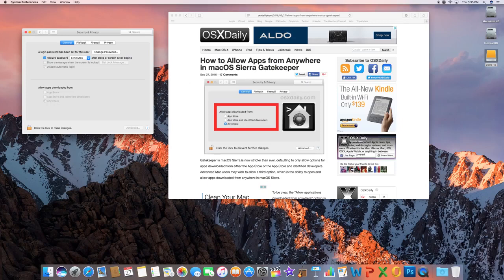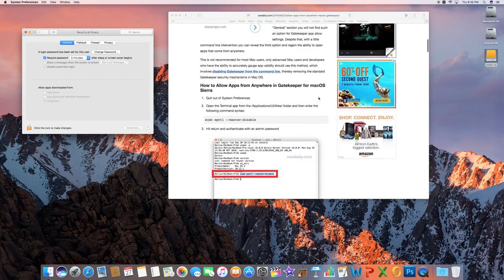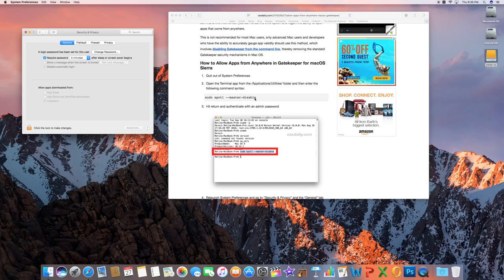But go over to OS X Daily, it's a website, and look up this article, or just go to Google and type in how to allow apps from anywhere in Mac OS Sierra Gatekeeper. Read this article. He explains that if you paste this code into Terminal and hit enter and then enter your password, that's when the option to install apps from anywhere will become available. Okay, so that's the first step that you need to do before you can install Photoshop CS5 or any Adobe CS5 program. So again, open Terminal, paste in this code, and that's when you'll get this Anywhere option.